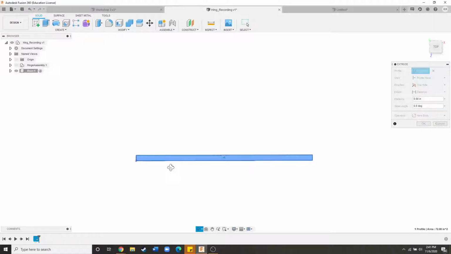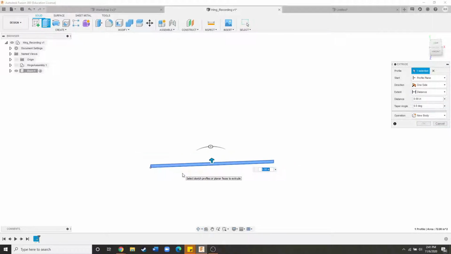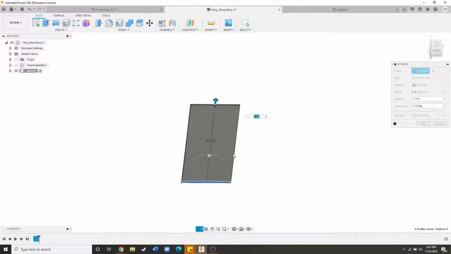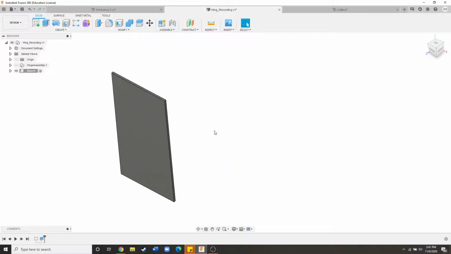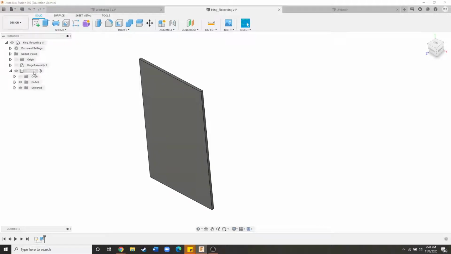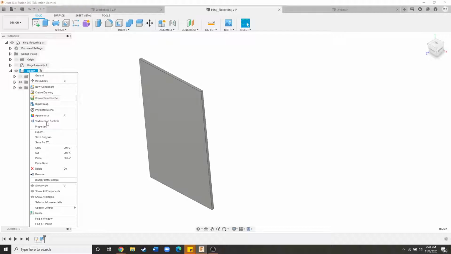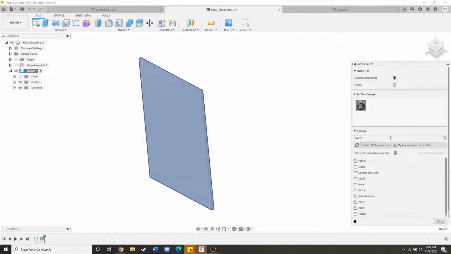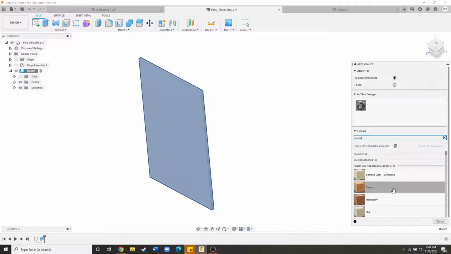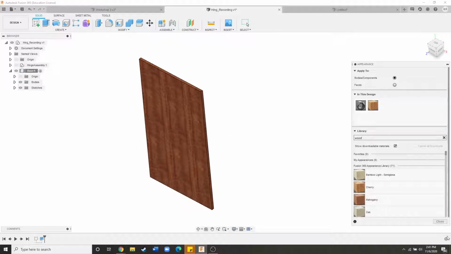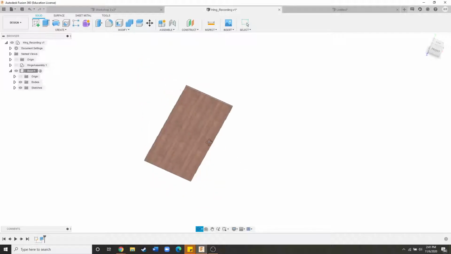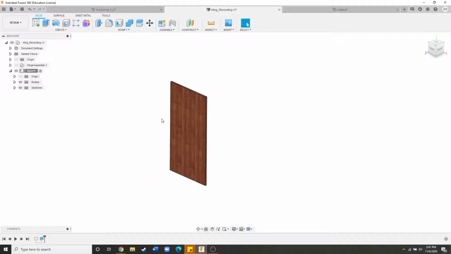Let's go ahead and just extrude this door upwards. Say it's a 7.5 foot door. And that looks good. It's a new body under this door component. So that's not too bad. Let's make it a little bit more realistic. Let's just right click on this door component and click on appearance. And we should be able to find some wood in this Fusion library of materials. Just click on cherry and pull it over to the door. And we can see this turns into a cherry door. So let's hit close, and now we've defined the physical appearance of this door.